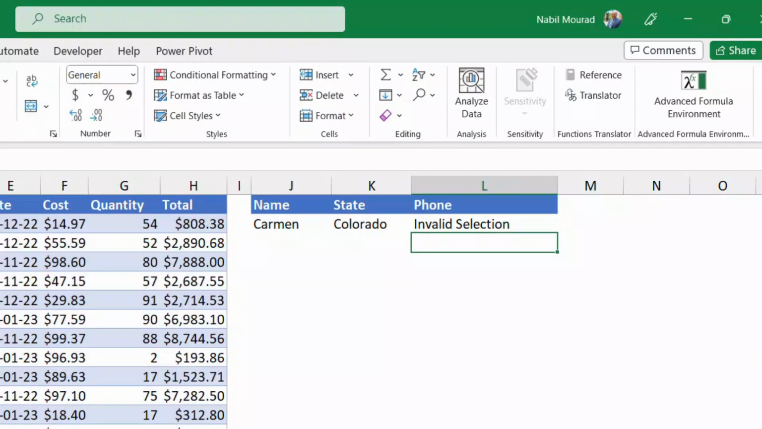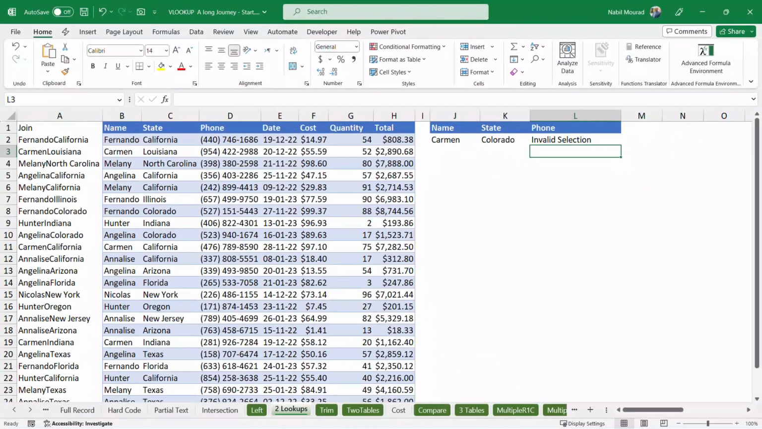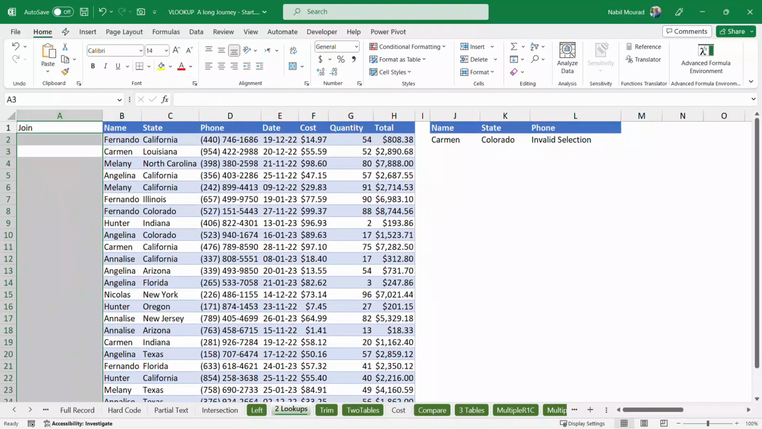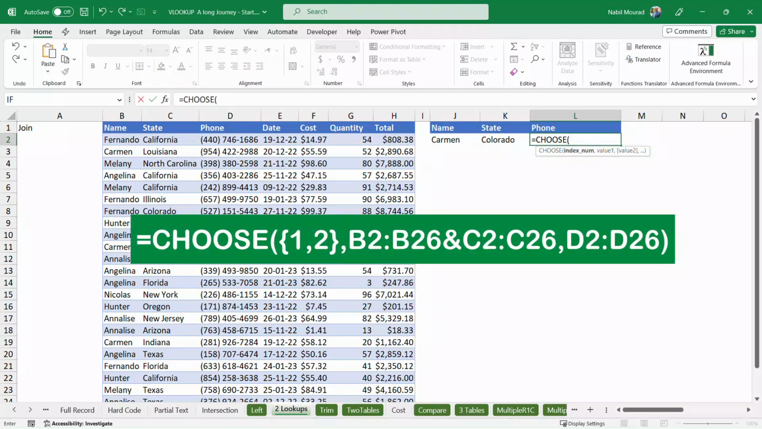This solution requires a helper column. But I have another solution that doesn't require a helper column. So if I delete the helper column, Shift Control down arrow, and then I hit delete, I delete my function, and I recreate my function by using a CHOOSE function. As I said, the CHOOSE function will be building the table array in memory. So if I type equal CHOOSE, and then I hit tab, I type in curly bracket 1, 2, and then comma, what's value 1 for the CHOOSE function? The combination of the name and state.